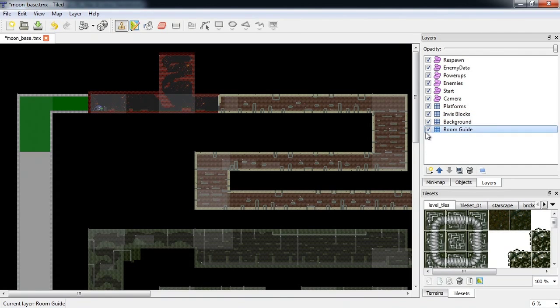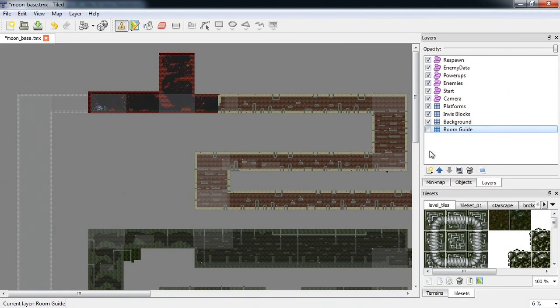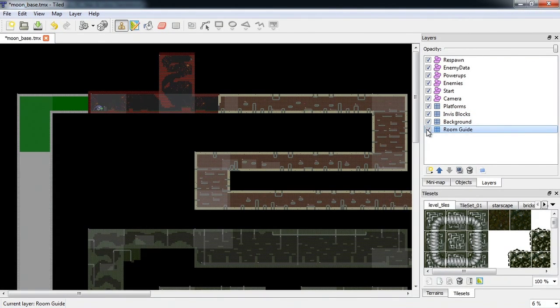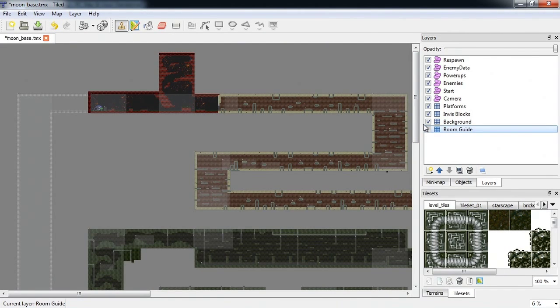That was what room guide was. So we shouldn't be loading that at all. We should just turn that off and not import that at all. But it has a tile in every single square of this map, so it's really going to give a workout. Even the background is only in the tile layers, or in the actual render map zones.